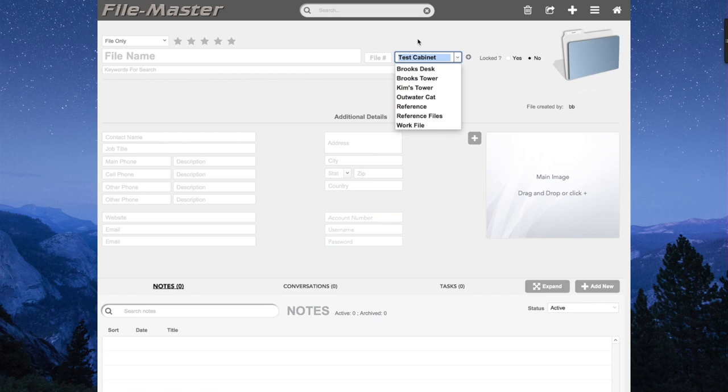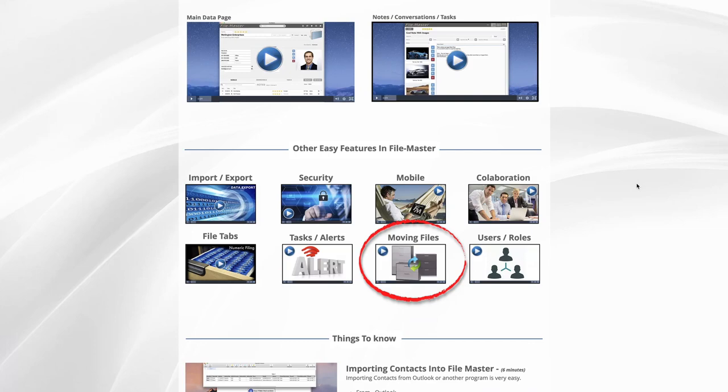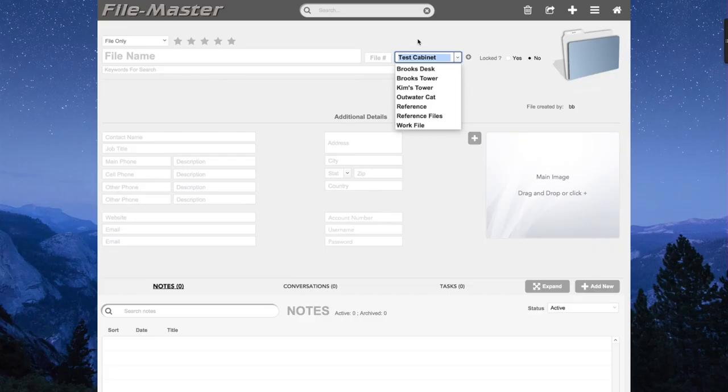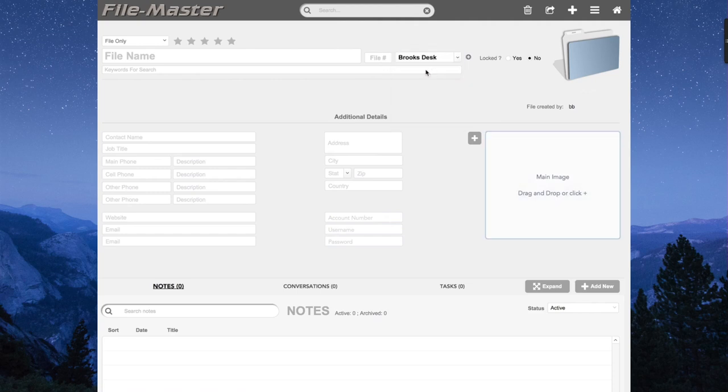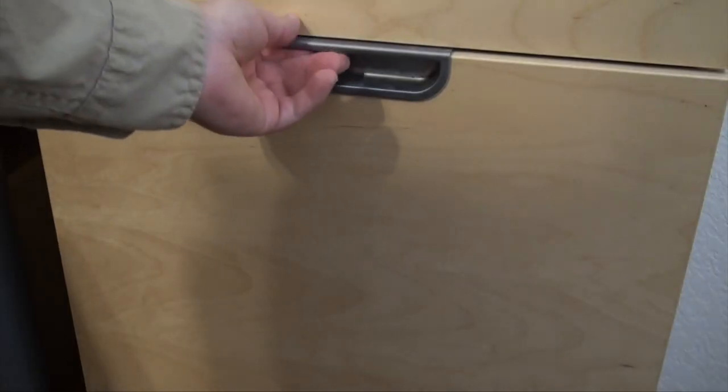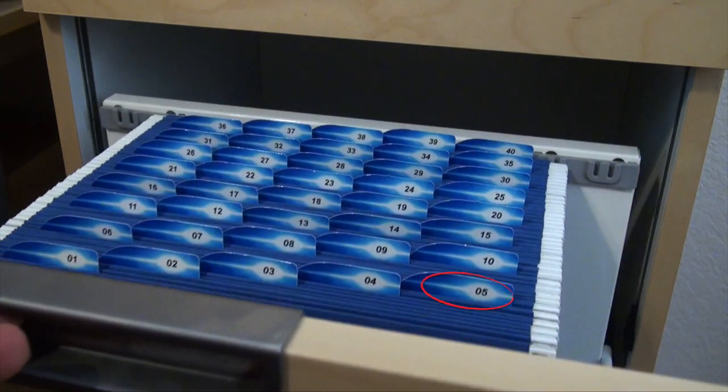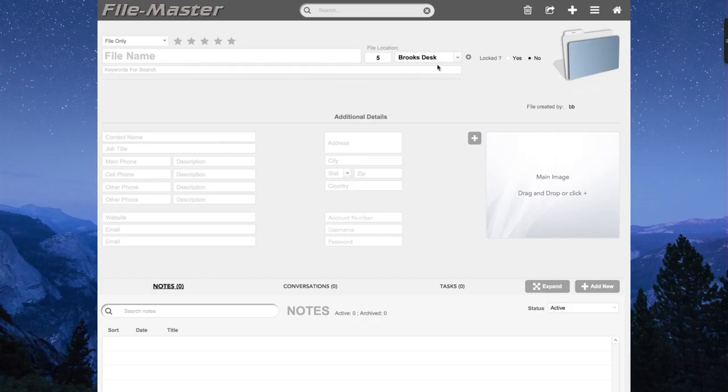Of course, moving files from one location to the other is super easy, and we have a video dedicated just for that called Moving Files. So we're just going to get rid of this altogether. And of course, that's the file location. This is the file number. So if it's at a file cabinet at my desk, maybe file number 5, that's all we need to do. And forever and ever, we know exactly where this file is. Now, that's file only. If there's a receipt attached to this file, you would choose file and receipt. We could make it receipt only, but that's for another video.